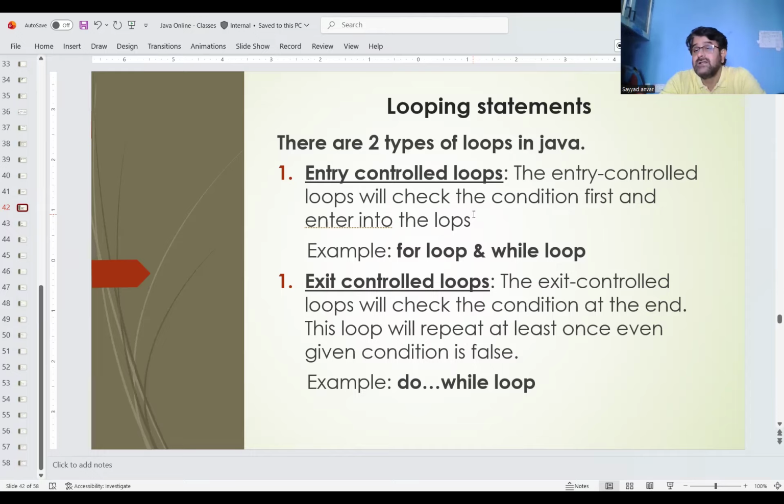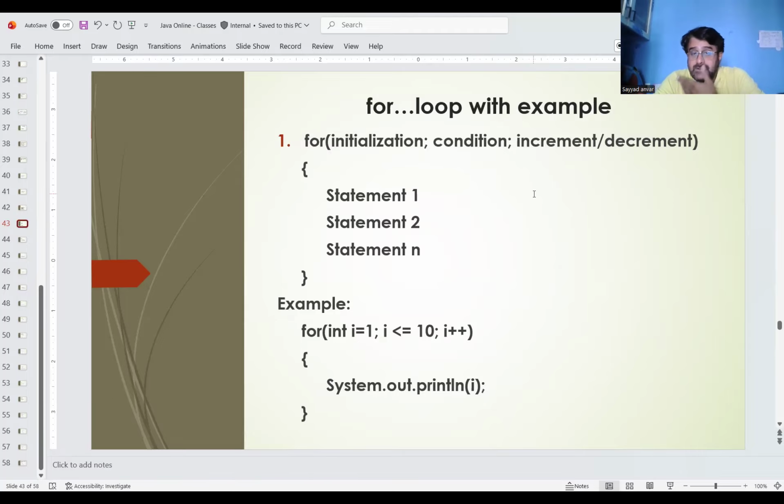Okay. So there are two entry control loop statements: one is for, second one is while. And one exit control statement, that is do while. What we will do is write programs on for and while first, and then we will go to do while later. So that is about the loops, and examples and syntax are here. So syntax. First we will take a for loop.